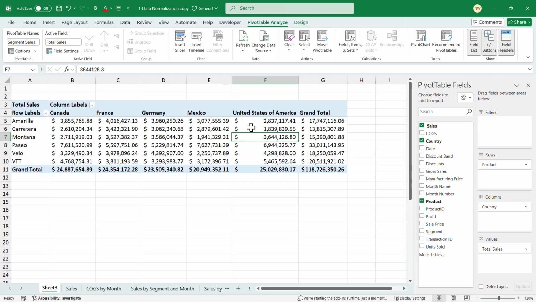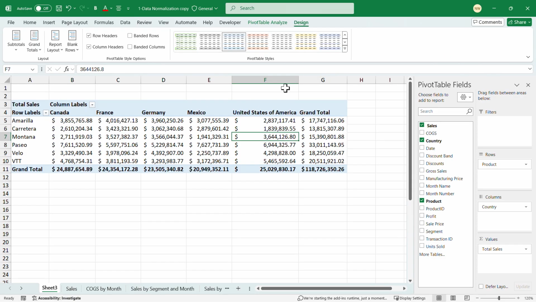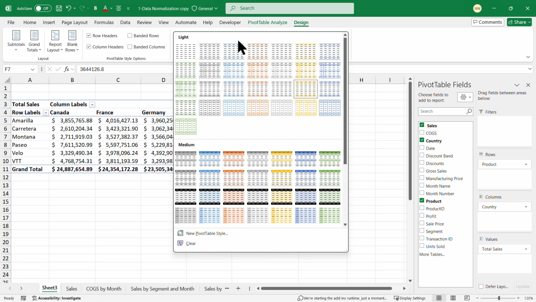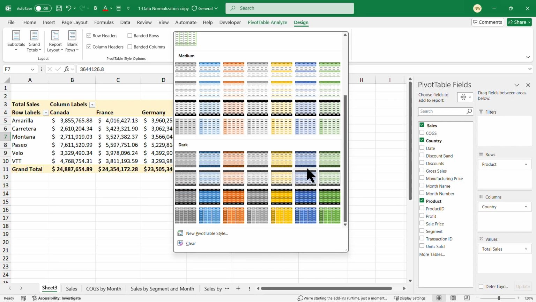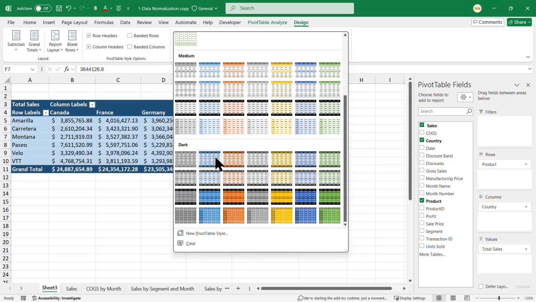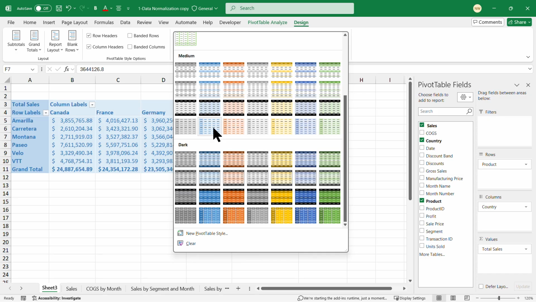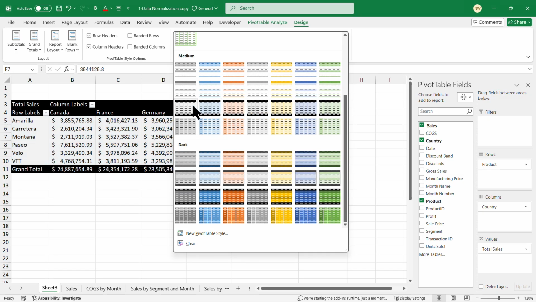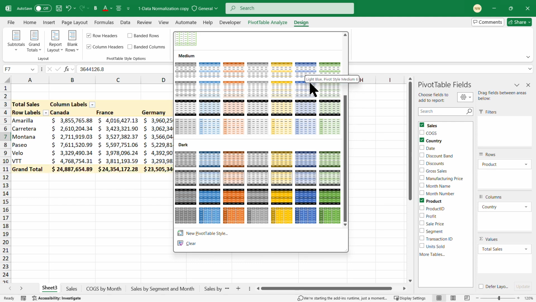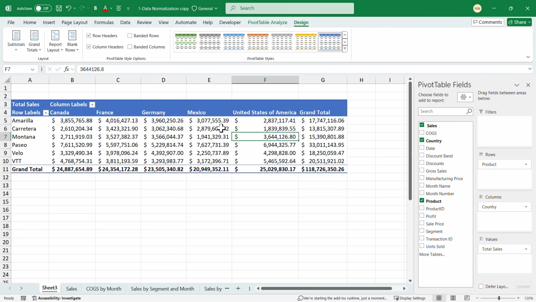I'll click on the design tab here. Maybe I want a different table style. So I can always just change it to another table style. So just like with tables, we have light tables, we have medium tables, and we also have dark tables as well. So you're going to go ahead and choose the table style that works best for you. Lots to choose from here. I'll go for this one.